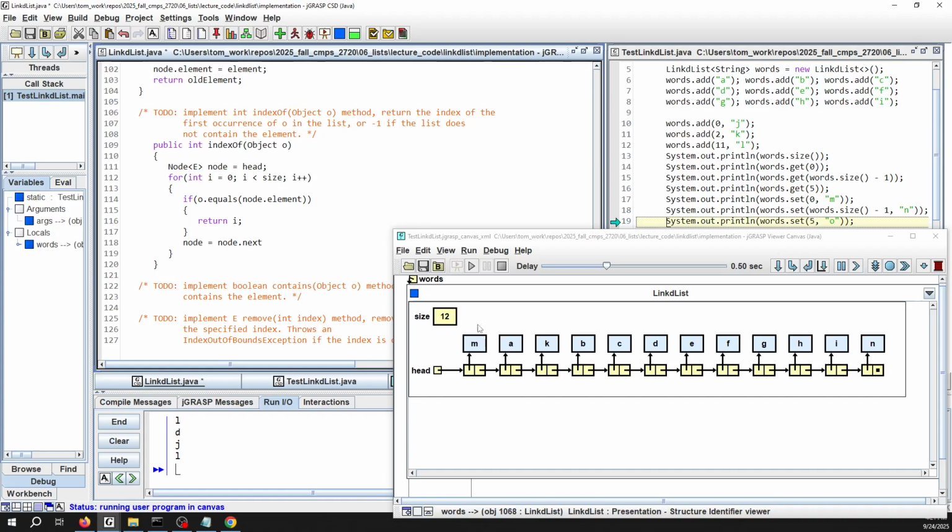So the current value of node, go to the next one, right? And that's going to be the new value for node. So that's going to keep going to the next one if I don't find what I'm looking for. Okay? So I'm slowly going to traverse the list looking for the element that I've been given. If I find it, I'm going to return the index where I found it. If not, I'm going to keep going.